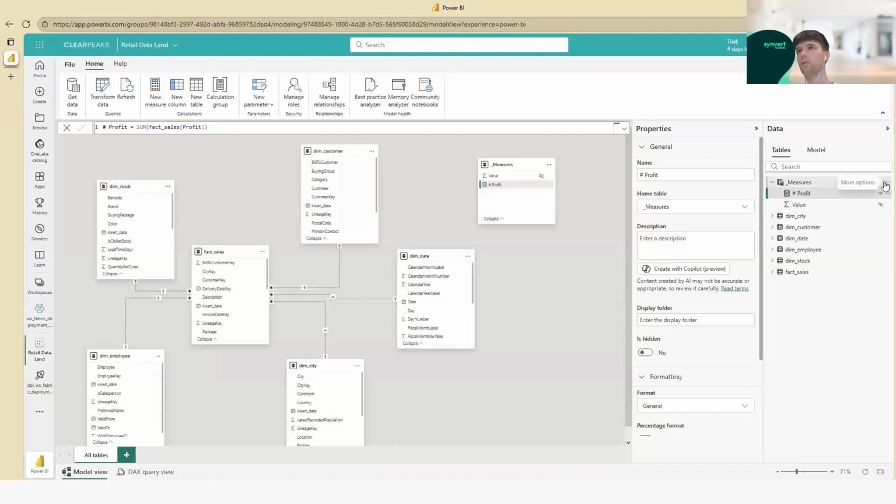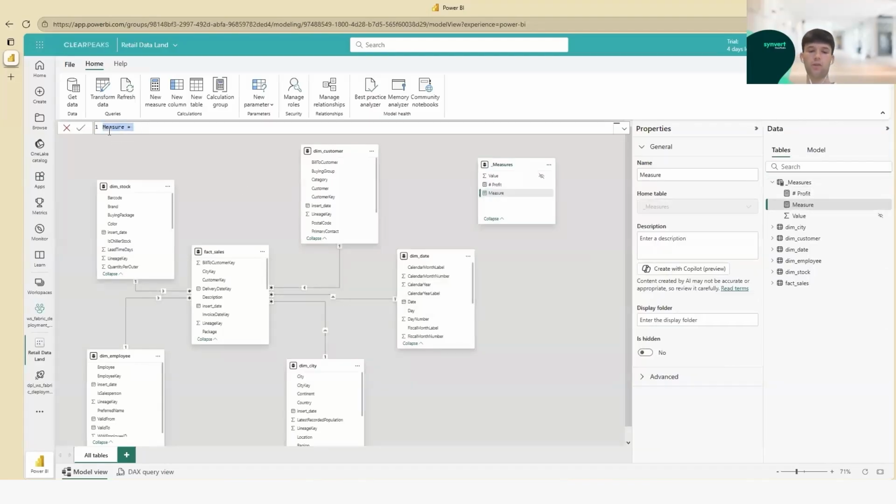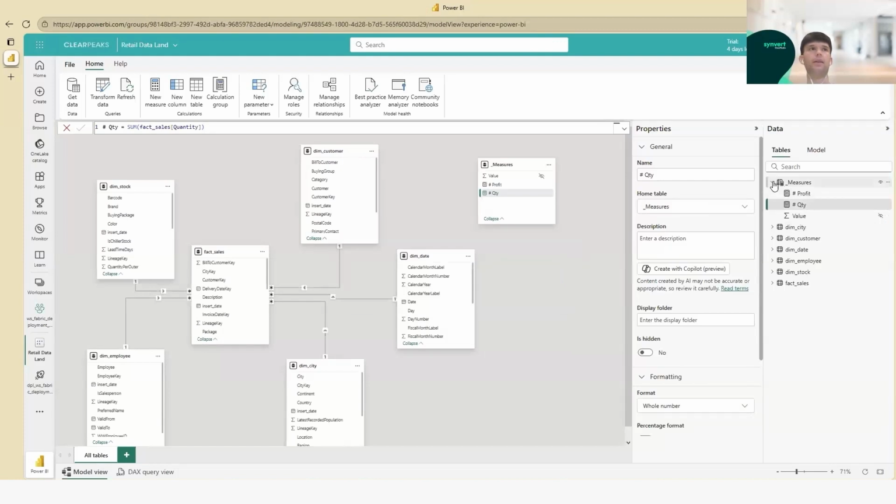In order to do so, we go to the measures table, we click here, and we create a new measure. So here we can use the quantity name, and it's just a sum of the quantity which is available in the fact sales. Once we have the DAX ready, we can click here to save it. And now we have the measure. By default this is saved. So now if we go to the report, we should see the new measure.